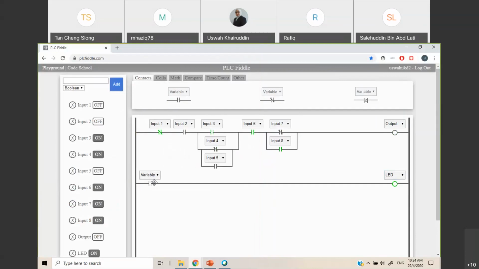Now go back to your PLC Fiddle. You already have normally open contact. Now add another normally closed contact. So this variable should be input 4. And the first contact should be... can someone guess? What is this? Output. Yeah, this is output.